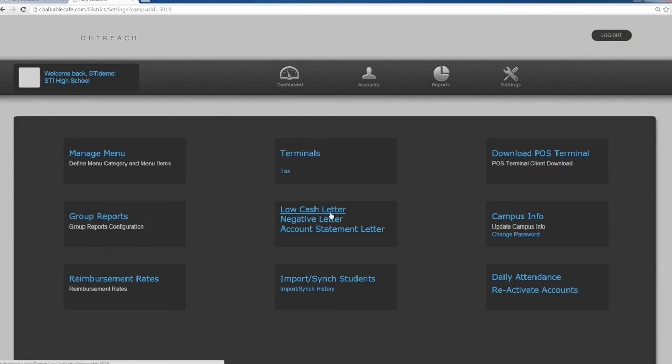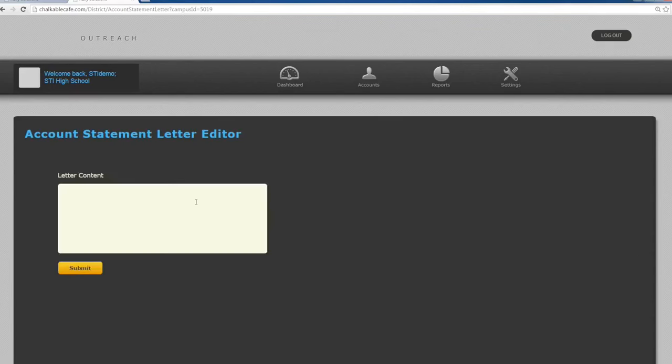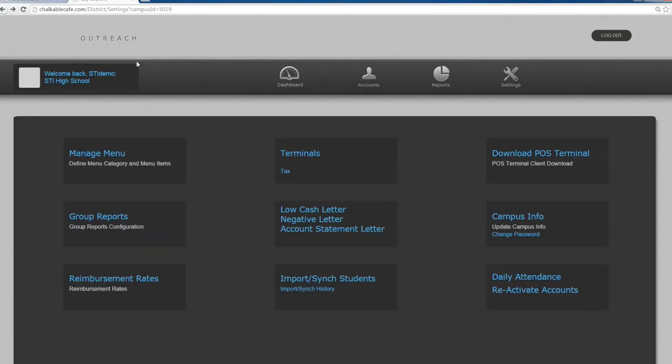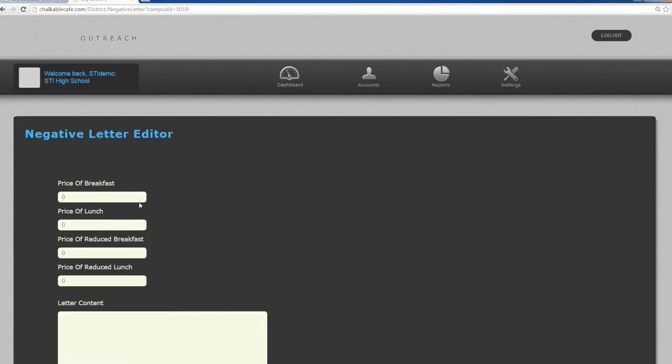To modify your letters, simply go into the letter that you want to modify and fill in the letter content. Some letters may also have you enter in the full price of breakfast, full price of lunch, reduced breakfast, and reduced lunch.